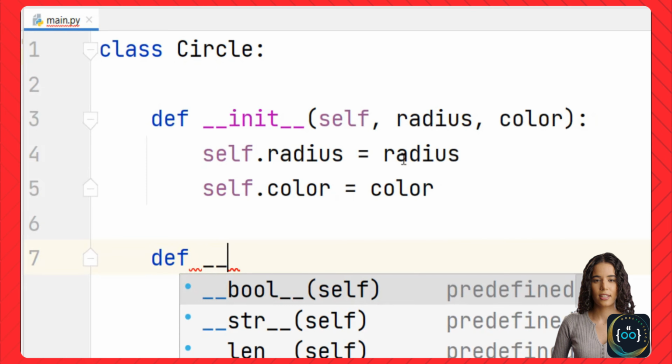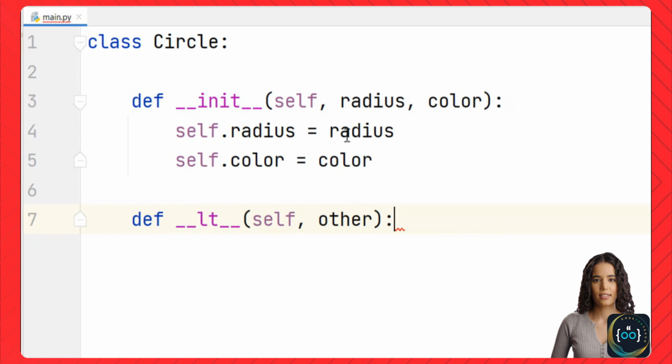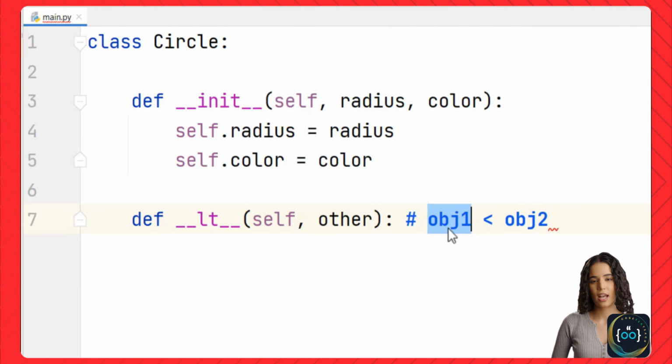Well, first, we can start with the less than method. You can see that these methods take two parameters, self and other. Self is the left operand. So if we have, for example, object 1 and less than object 2, this would be self and this would be other. Similar to when we implemented the add special method, we had a left operand and a right operand. The left operand is self and the right operand is other.